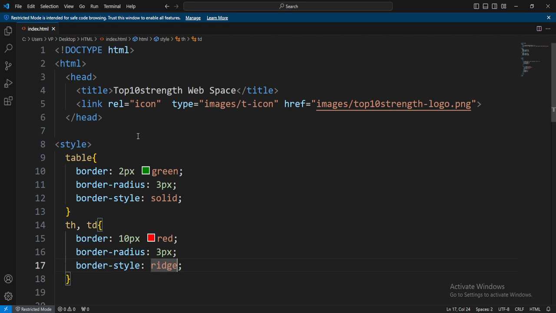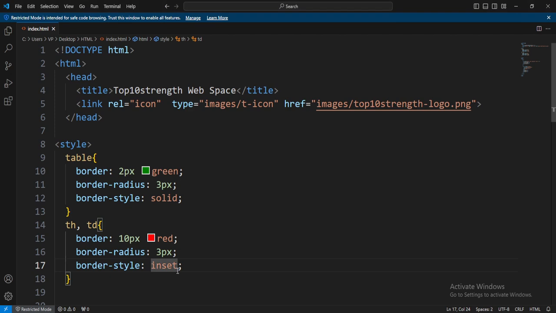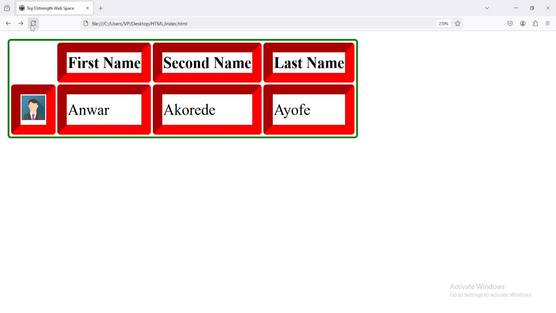Let's use inset. Let's see how it looks also. Reload. Can you see how the inset looks? And we can use outset also. When we use outset, you will see how it looks. Can you see how the outset also looks?